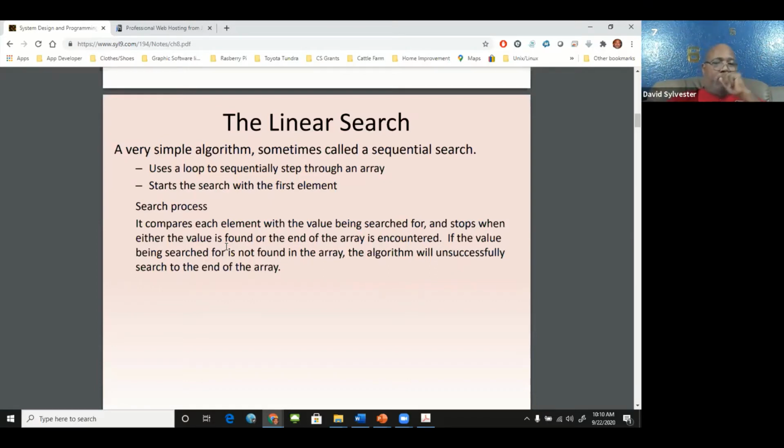All right. So the search process compares each element, starting with the first one, if you're doing it from beginning to end, with the value being searched for, and stops either when the value is found or when the end of the array is encountered.